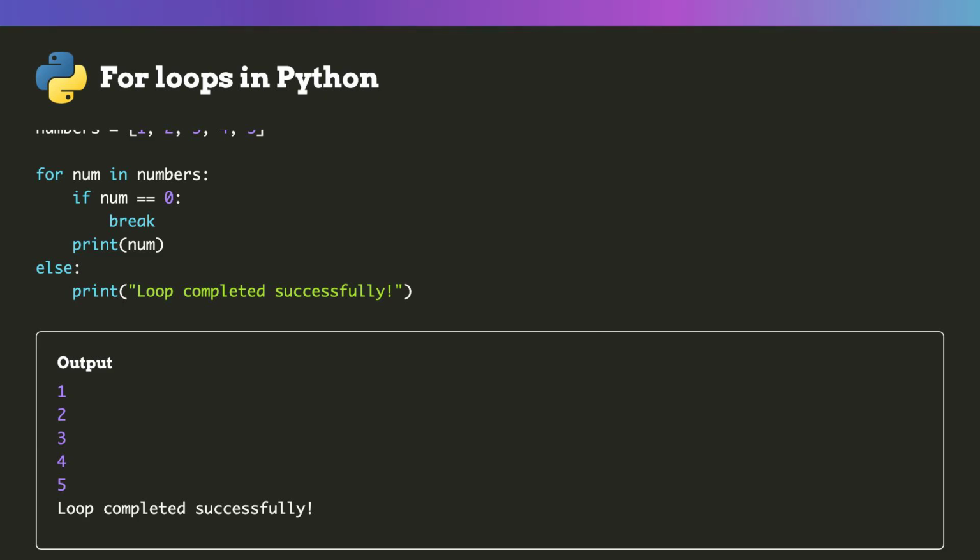In this example, the loop iterates over each number and checks if it is equal to 0. If 0 is found, the loop will end. Otherwise, the number is printed. After the loop completes, the else clause is executed, printing the message "loop completed successfully." Since there is no 0 in our list of numbers, the loop completes successfully.